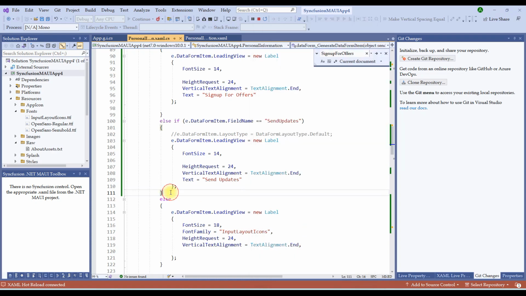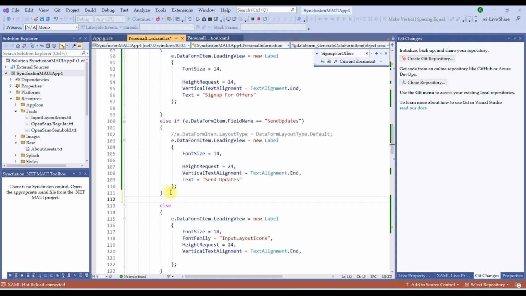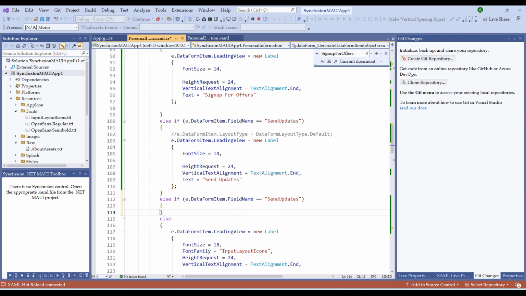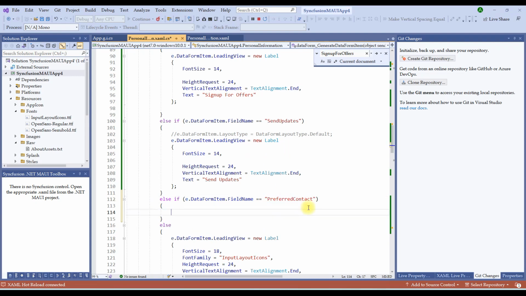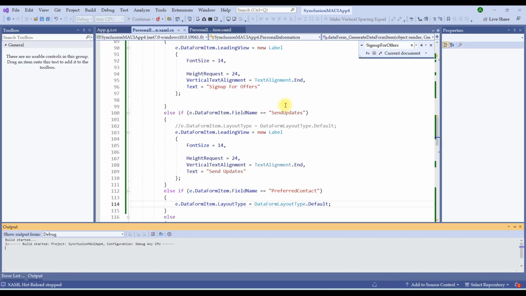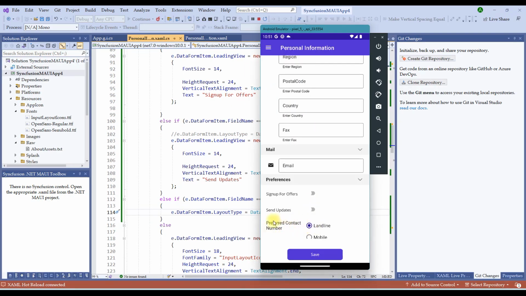In order to add that, let's switch back to the code, copy this statement and make it as field name is equal to PreferredContact. And we have another way. Instead of adding a leading view, let's say DataFormItem.LayoutType equal to LayoutType.Default. We can explicitly make layout type as default only for this DataFormItem. Let me restart the application again. Look at that. We now have the leading label for these radio group buttons.